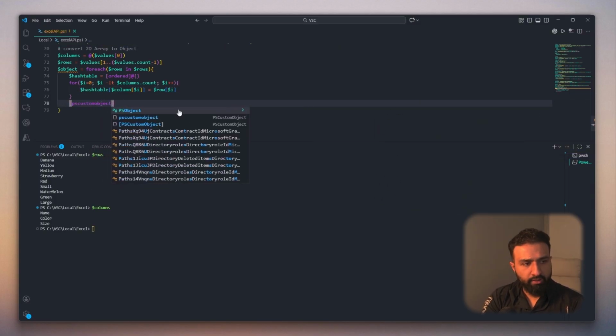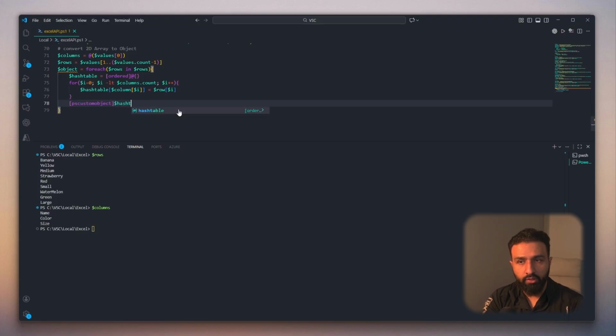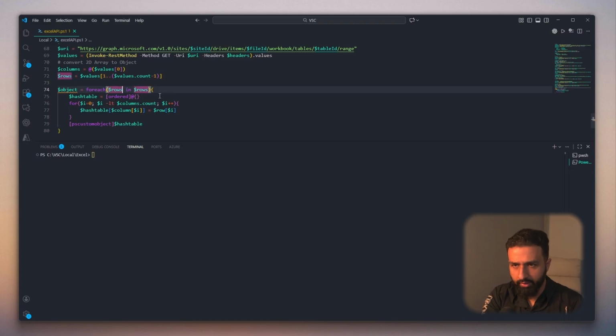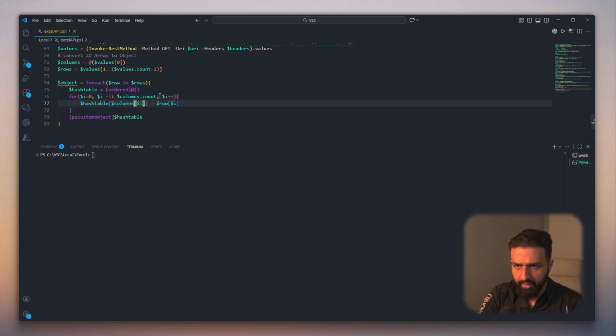PS custom object. This is what we're going to return. Hash table. So we're storing the for each into, I don't know if you've ever seen this, but if you haven't, we're basically running a for each while we have an equal sign. So whenever something outputs in here, it actually gets stored in here. And we're saying store object as a PS custom object, and the data we're sending it is the hash table. Okay, what have we done wrong here while explaining? Okay, row, and then this is an S.